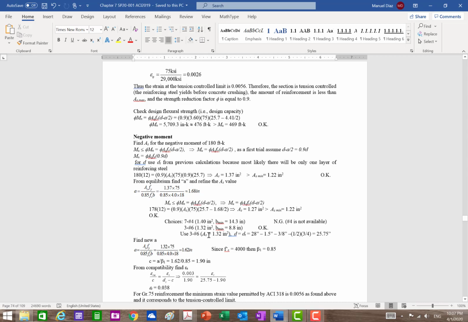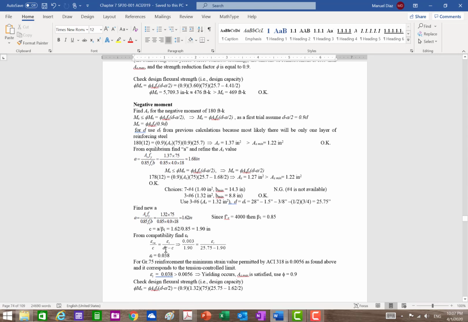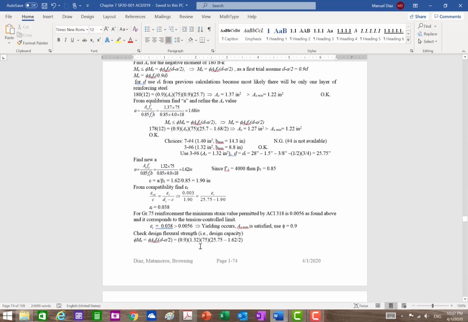Okay. So we're going to use the 3 number 6s. So this is not the same as the 7 that we're using for the negative. Therefore, we are going to change our D value now. So this is our new D value. And then we're going to find our A, again, our C value, our ductility again, using the correct D value. And compare that number against the value for grade 75, which we already found. No need to find it again, right?